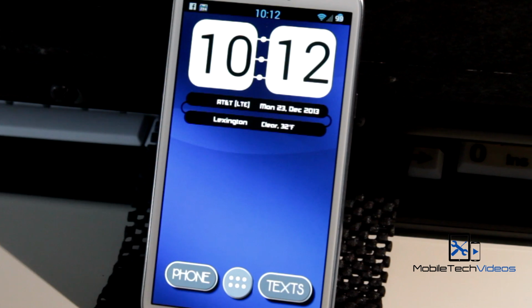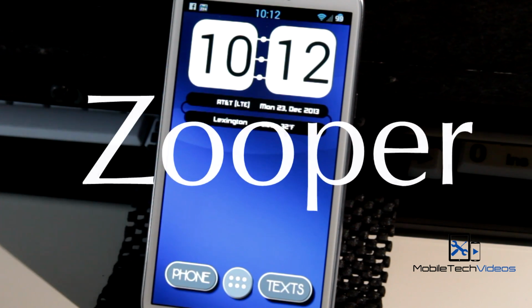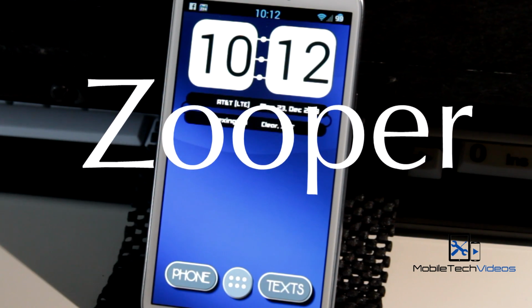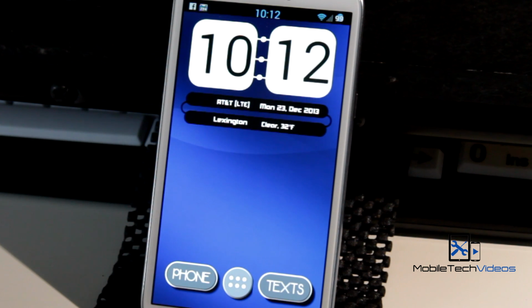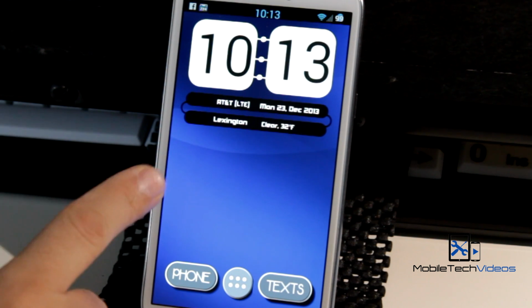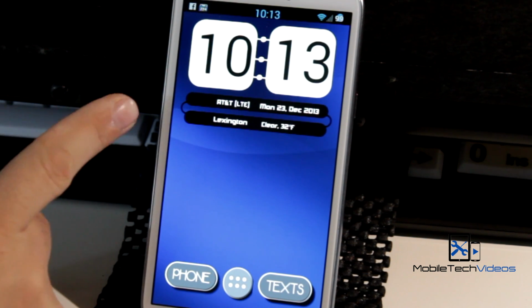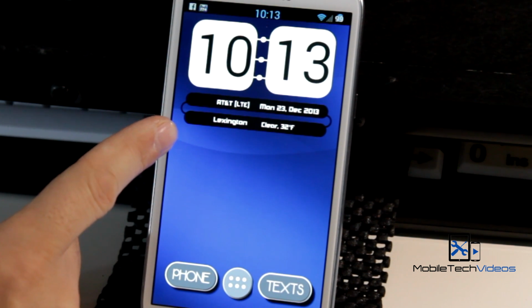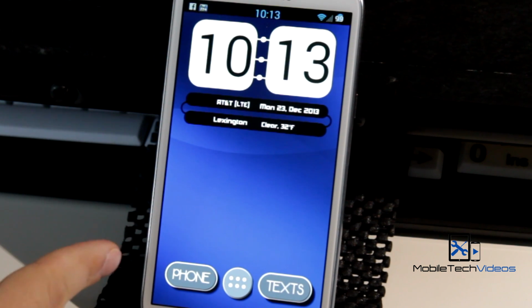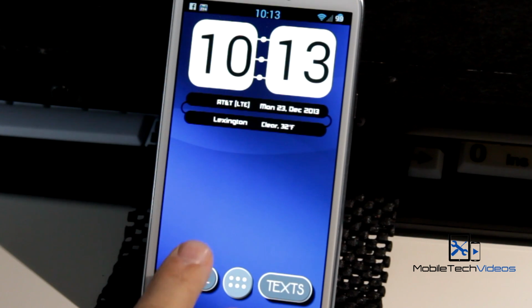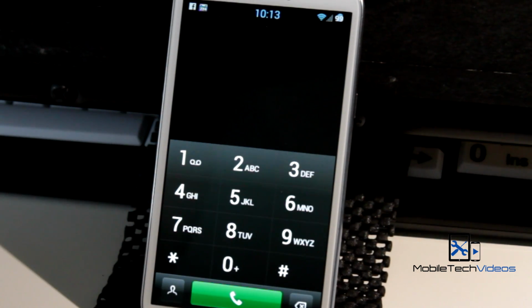So this application I'm talking about is called ZOOPER Widget, and it's brought to us by the guys that created Themer over at My Color Screen, and it's an extremely robust widget creator. All these widgets on this screen here were created using ZOOPER Widget. A different gentleman created the clock here, but I created the little buttons down at the bottom. And they do work. If you click on it, it takes you to the dialer.